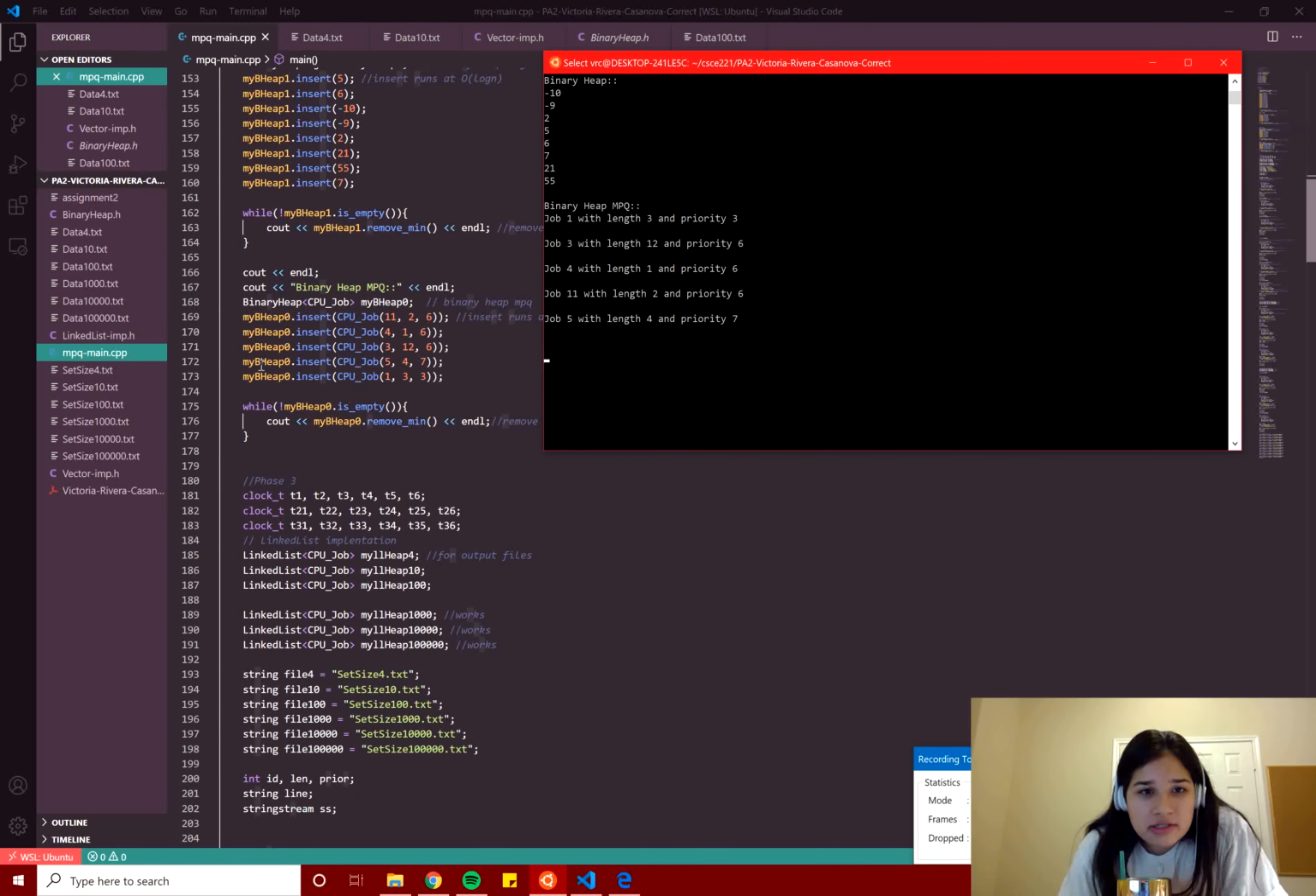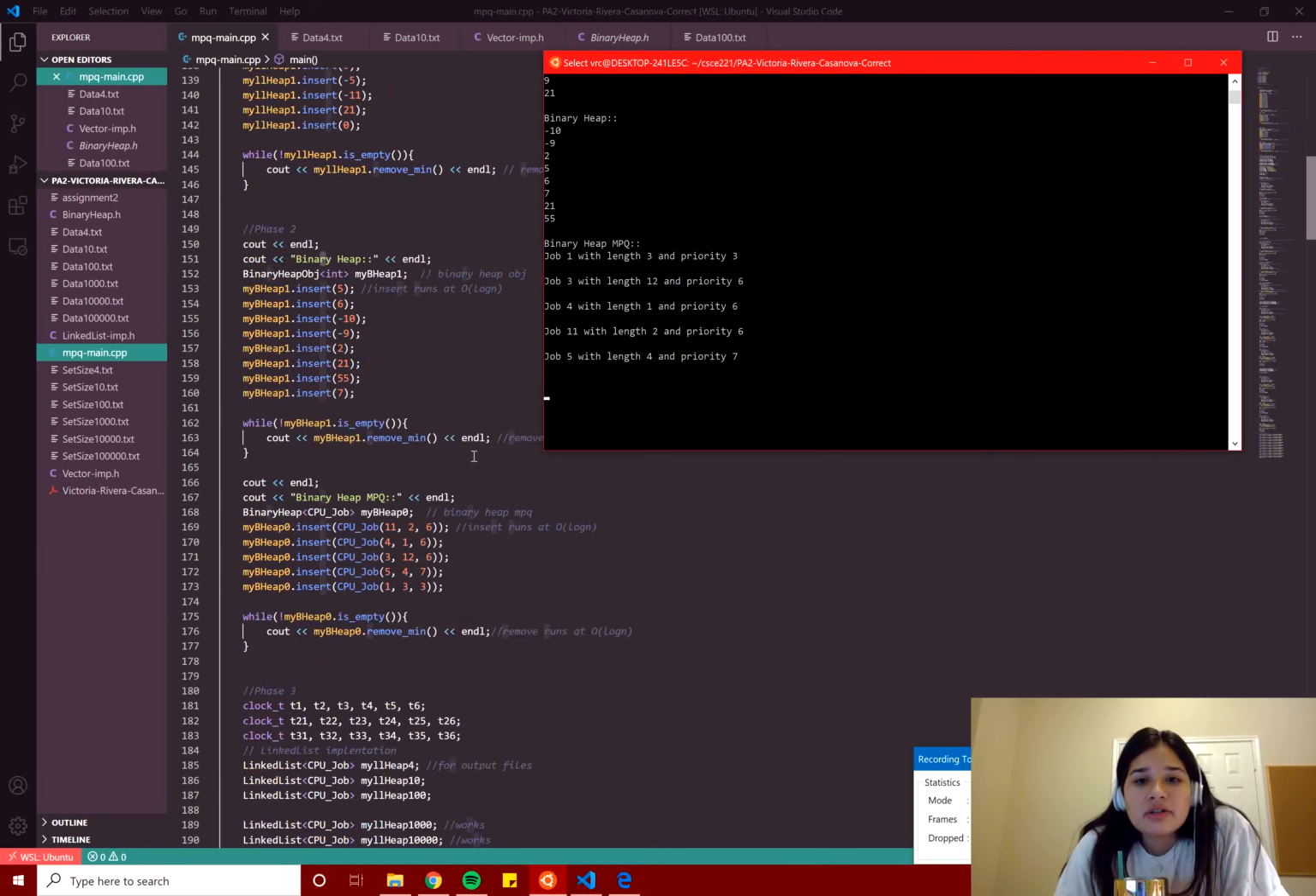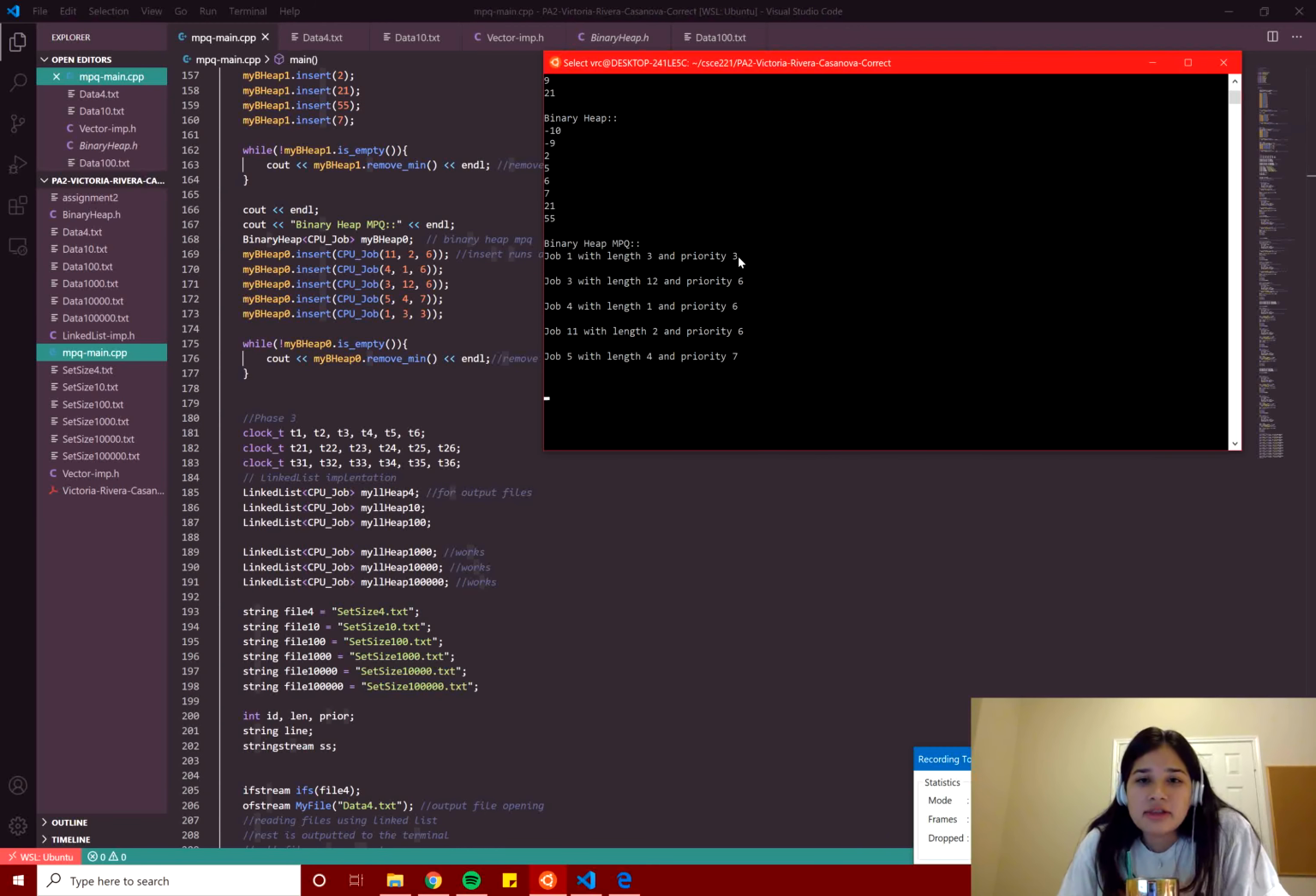And then this is just a little sample of my CPU job implementation, or my CPU job binary heap. What I had to do is that the priority was the main thing. So the smaller the priority, the higher it is, so you put it at the top. As you go down, these are the ones with less priority. And if they have the same priority, you check the job ID. If the job ID is less than the one you're comparing it with, it goes first.